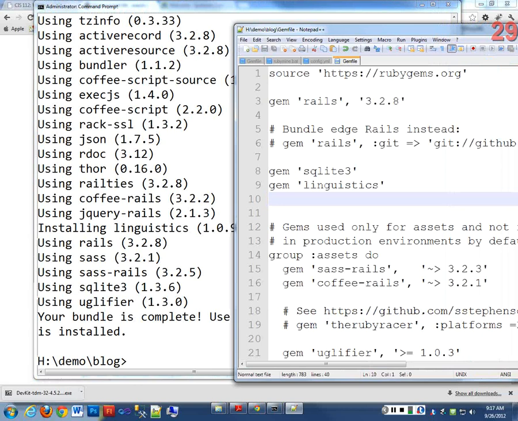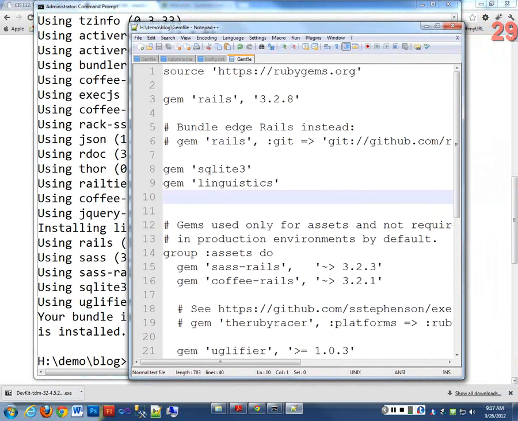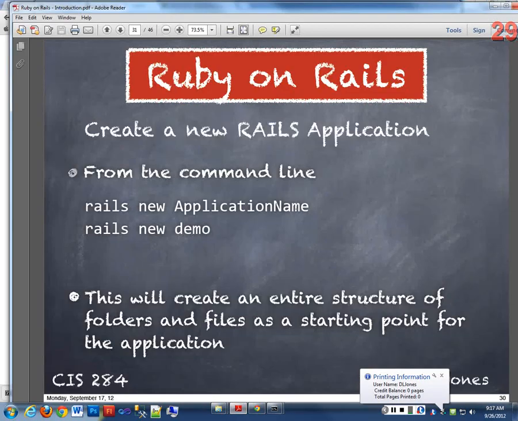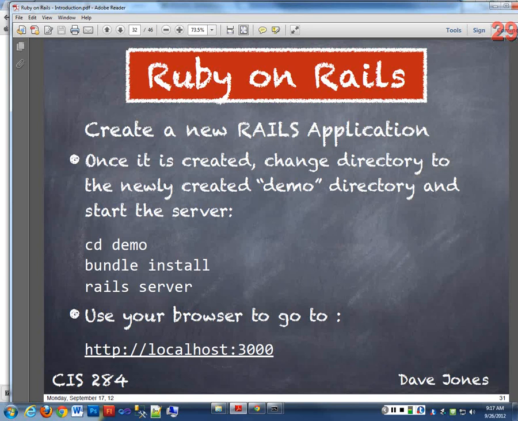We'll be using that bundle command a lot. You can actually run it from within RubyMine as well. So when I get my RubyMine fixed, we'll show you how to do that. All right, let's see where we are. So that creates an entire structure of folders and files. And now let's just go and run the server just so we can get that far.